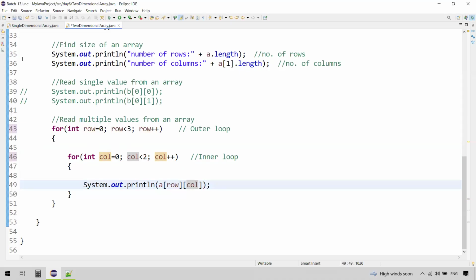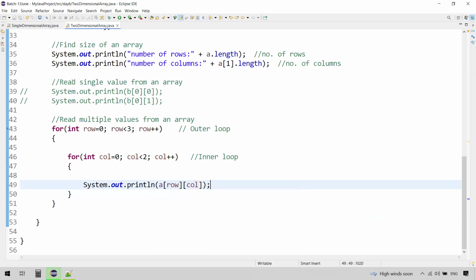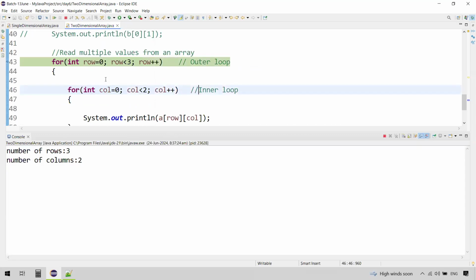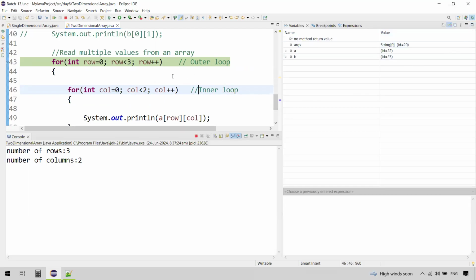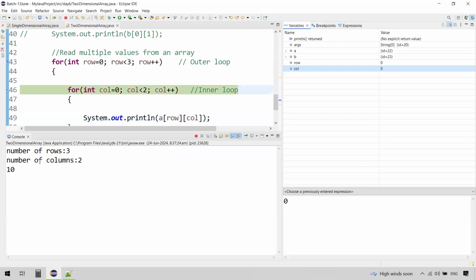So let's debug and verify. I'll toggle the breakpoint here and then debug as Java application. Now see. Let's also see the indexes here. For the first time, row is 0. It entered into the loop, and it also entered into the inner loop. You can see row is 0, column is 0. It has to display A of 0, 0, which is 10. Yeah, it displays 10.